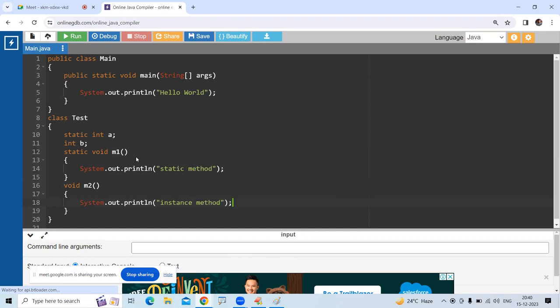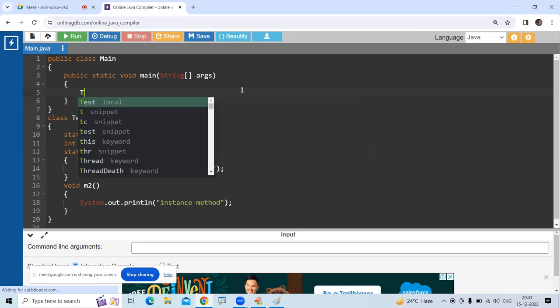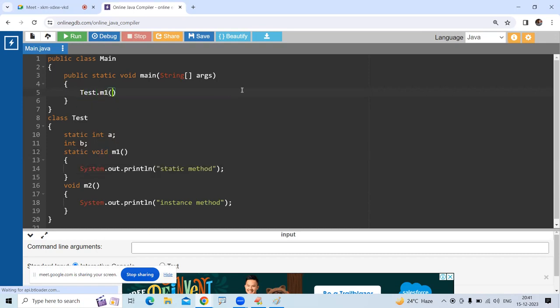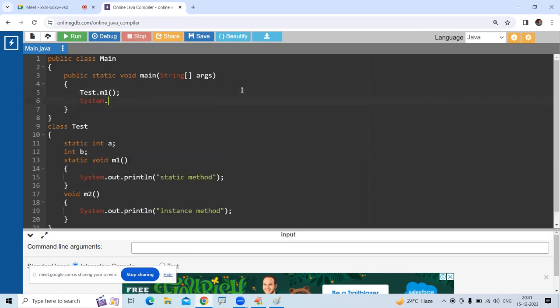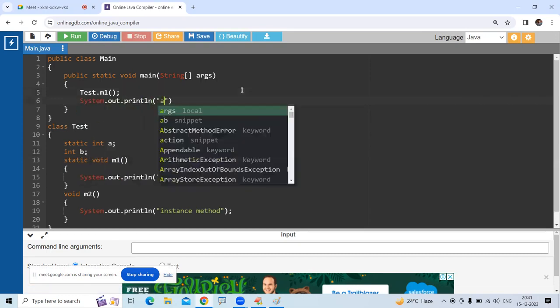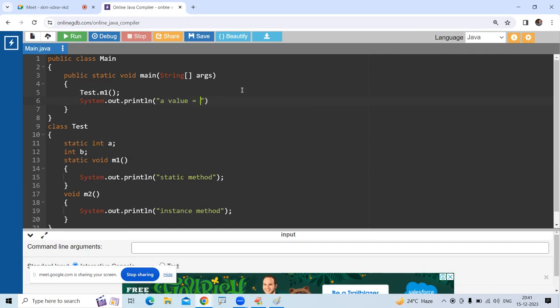Now, how can we call these things? We know already. If it is a static method, using the class name. So what is the class name? Test.m1. How to access the value of a static variable? The same story, but we are printing System.out.println, a value equals to, just with the message. Same one, class name Test.a.